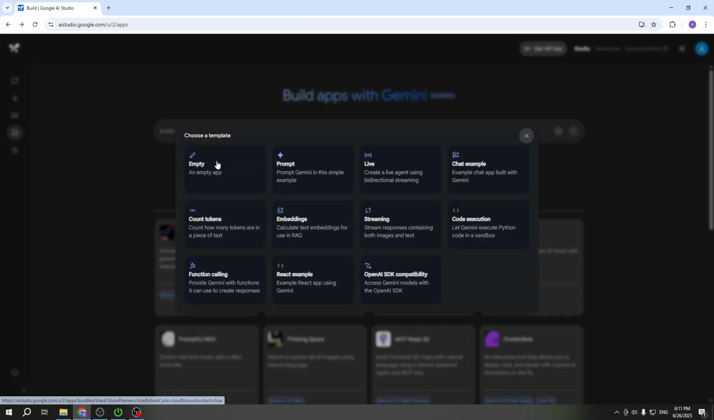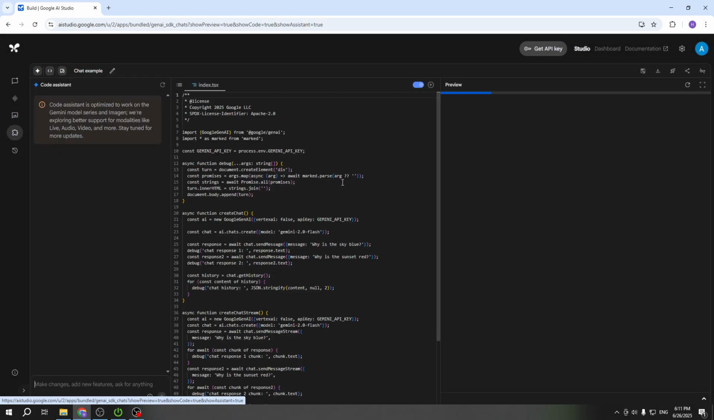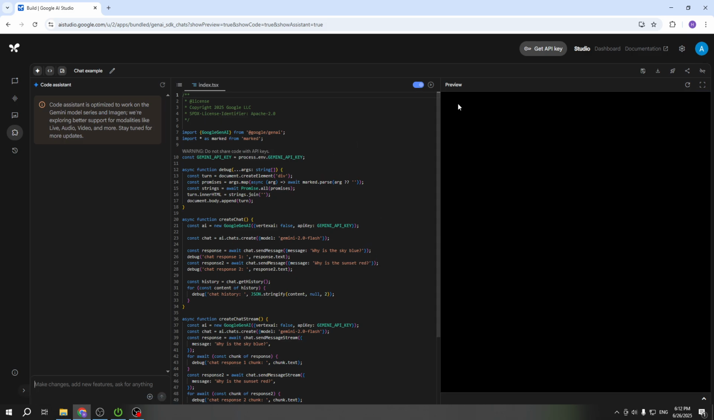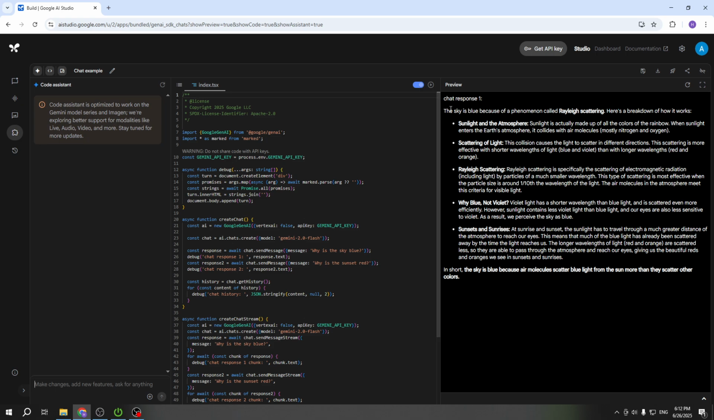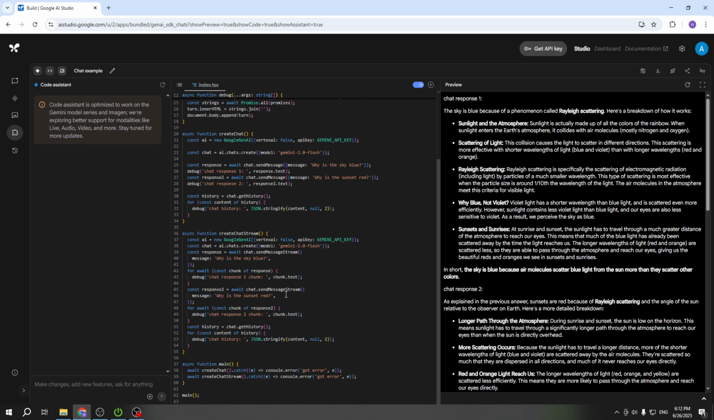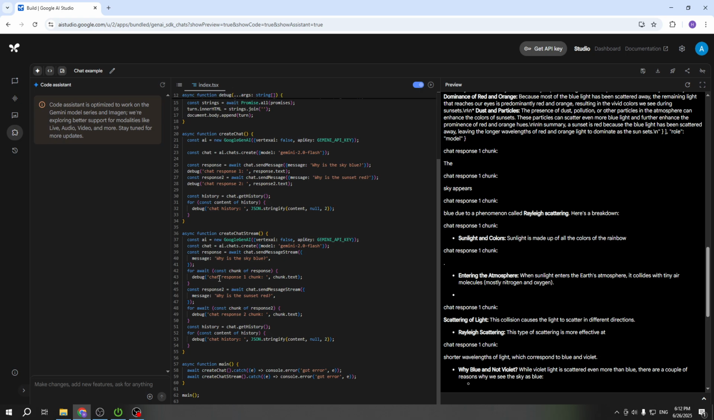So it's a lot of coding. And then I could click this, and then you have a preview on the right side that shows you how it will look like. And that's basically it.